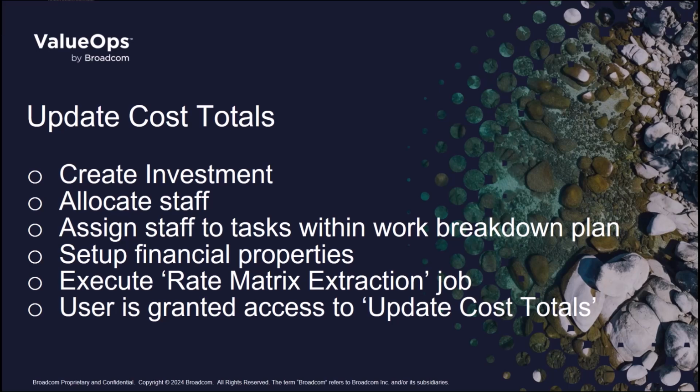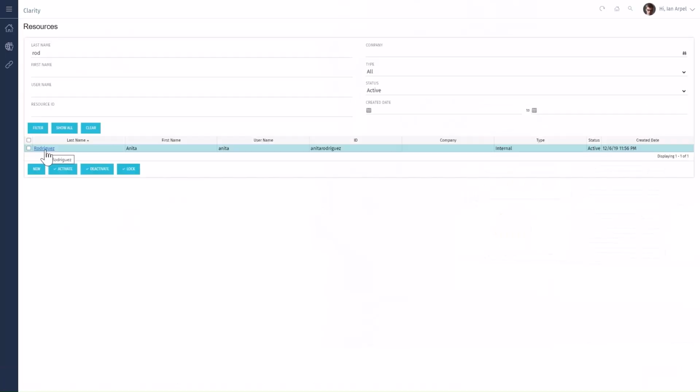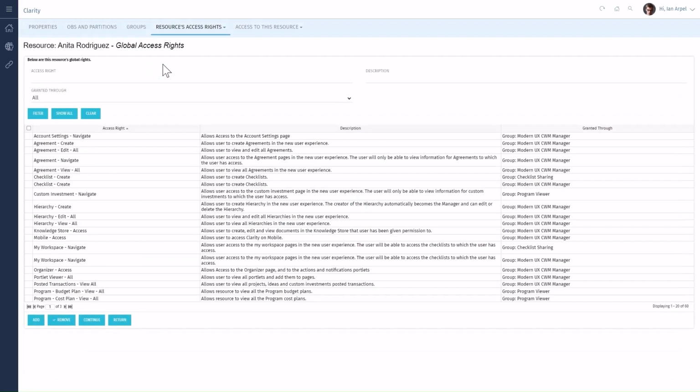financial properties. After creating the investment plan, the rate and cost matrix values must be extracted before updating the estimated costs. In this demonstration, the Clarity Administrator will add the Update Cost Totals access for a user and remove the Classic Projects Navigate access. Through Classic, let's grant the new global access right to this user to update costs for projects and a specific custom investment type.